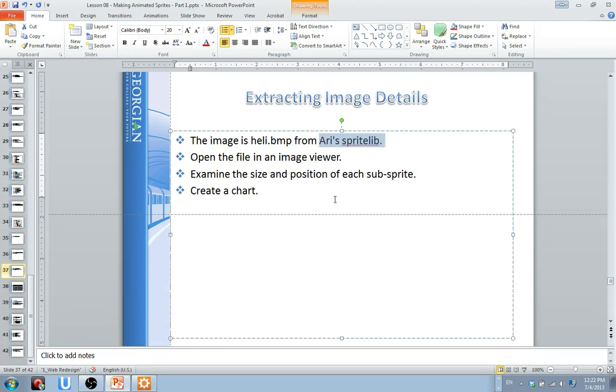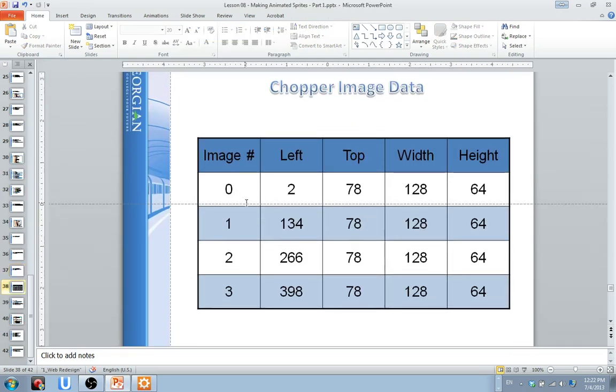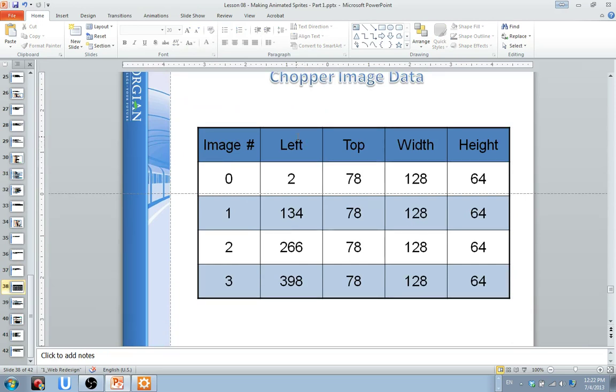So again, examine the size and position of each subsprite, and then you create a chart. In this particular case, he said image 0 has left 2, top 78, width 128, height 64. So you create this little chart, and then when you create the images and everything else in your code, you have this chart of all the images. In this case, the running man sprite we just saw would have 30 lines, so 30 different images. Quite a few images for him, and it looks pretty smooth. At 30 frames per second, if we updated the image every second, you'd have 30 smooth frames of him moving. It would look like a very smooth animation.